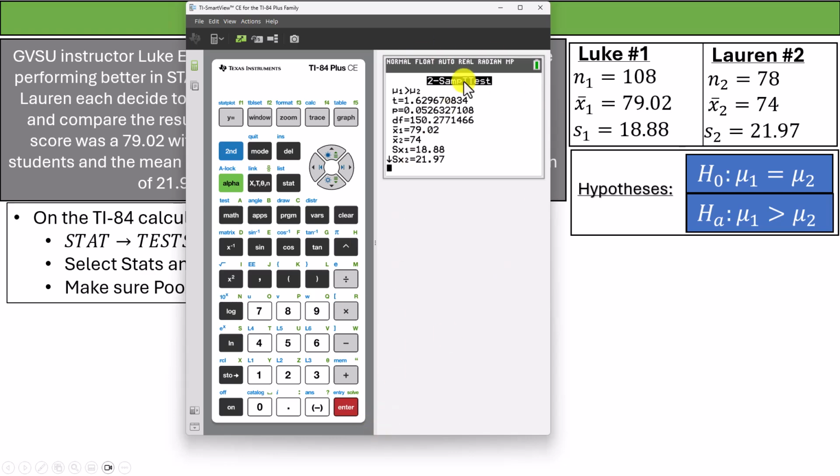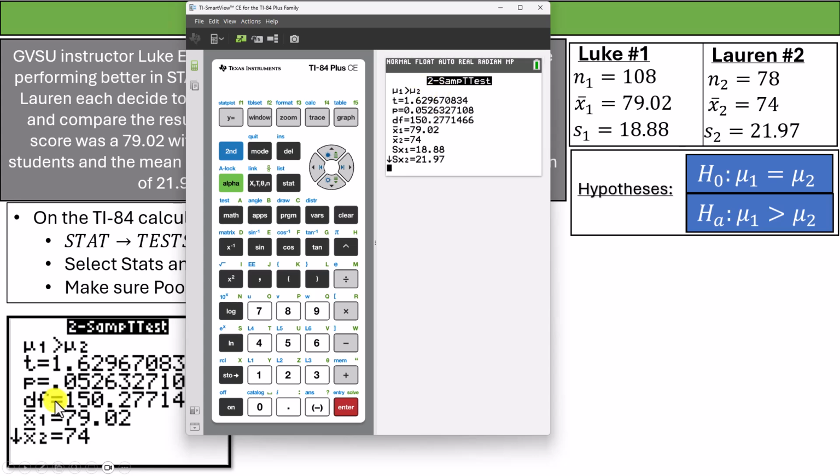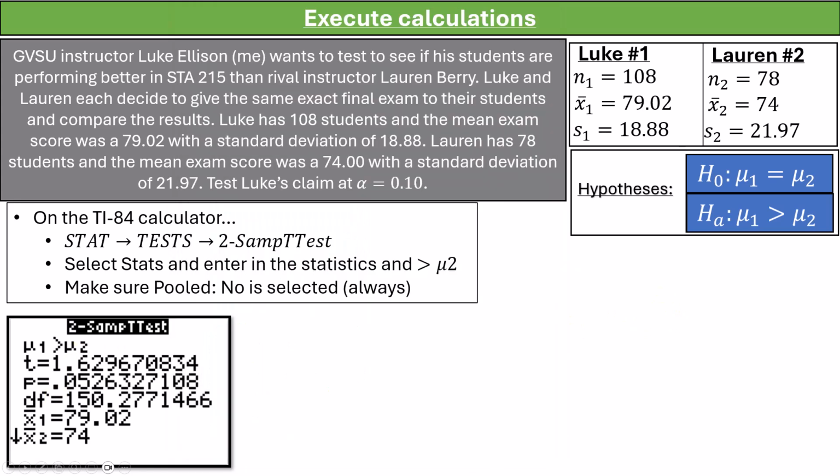And we'll get a bunch of different information here, which I have copied down over here. So we can see that these numbers are the same. We can see that the calculator has outputted the test statistic, which came from that formula we showed earlier in the slideshow. It also gives us the p-value of about 0.0526. It gives us the degrees of freedom from that big nasty formula, as well as a couple of other things that we really just inputted into the calculator.